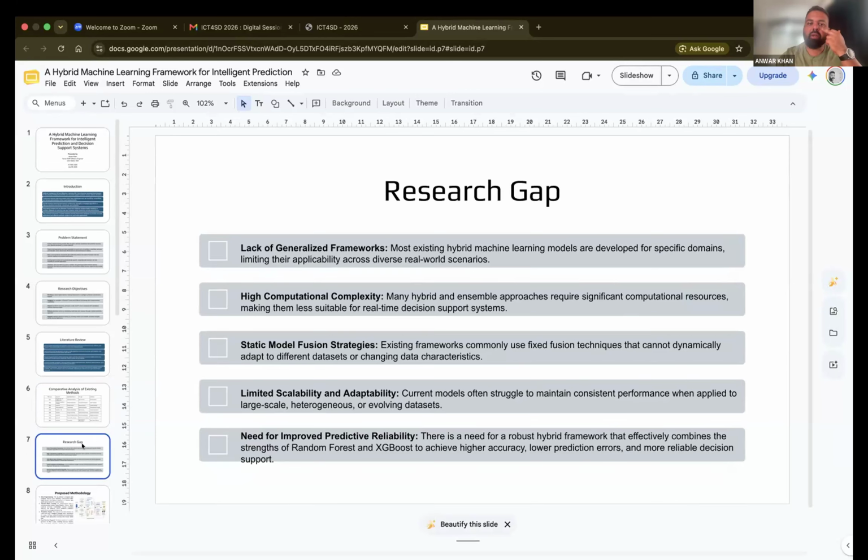So the research gap is the lack of a generalized framework. Another problem is the high computational complexity, and then static model fusion strategies. Those are not really good. Also, limited scalability and adaptability. You cannot scale those models for really large data sets and heterogeneous data sets. So if the data is unstructured and you're trying to analyze those pieces, it really gets complex. And then there's the need for improved predictability. So that's the idea that I'm trying to improve over here. So, higher accuracy, lower prediction errors.